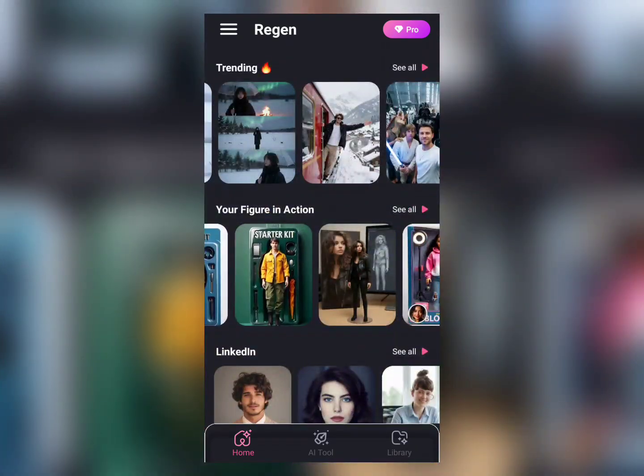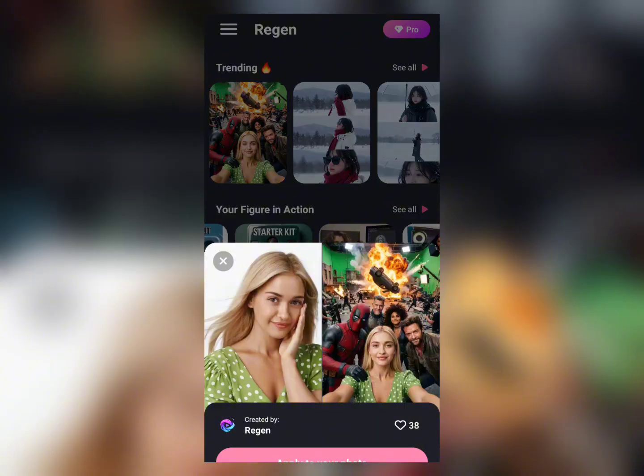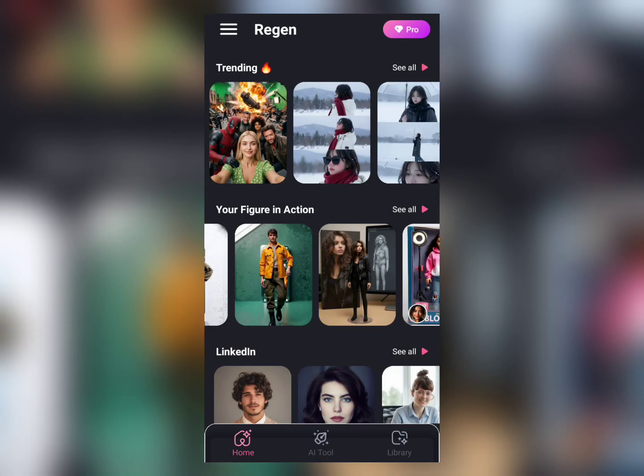So all you have to do is just select the one that you want to use. Let's say you want to use this option here. All you have to do is upload a clear image of yourself similar to this one here, and you pretty much get these results. That's how easy it is to use. But just to keep in mind, you're going to need a subscription to even use this application. So do keep that in mind as well.